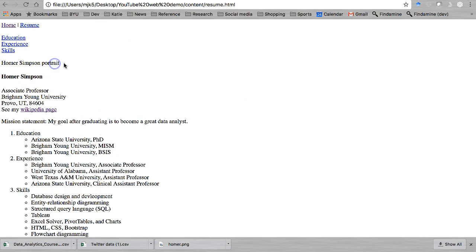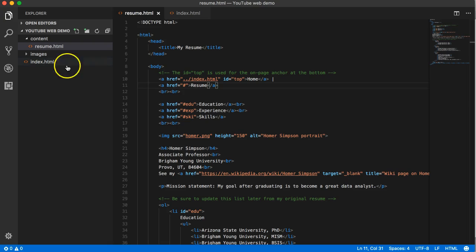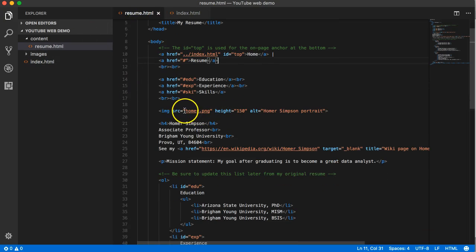Now that you've seen how to go out of a folder and into a folder, let's see if you can figure this one out on your own. So I'm on resume.html. Come here to the image, pause the video, and see if on your own you can figure out how to tell it to find homer.png, which is right here. Remember, we're here on resume. We've got to go out to the sibling images, then inside to Homer.